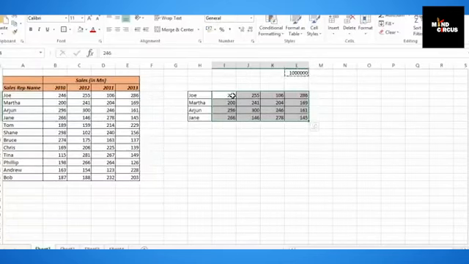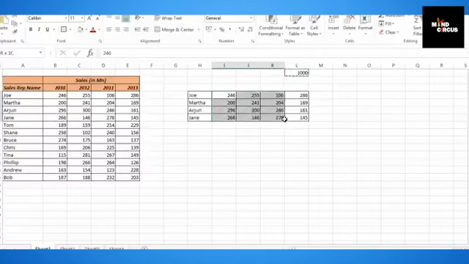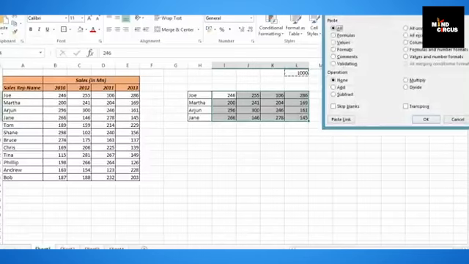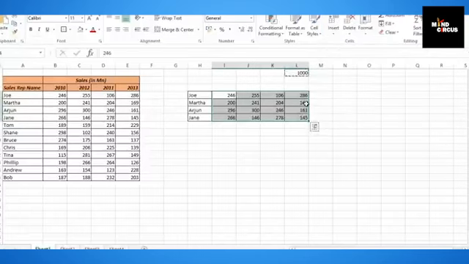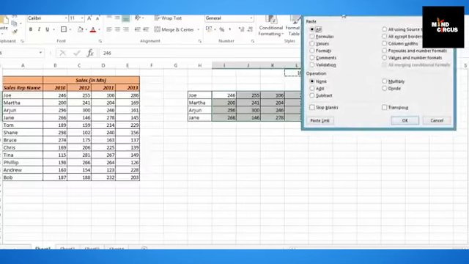So maybe these are in millions, but give me the numbers in billions. In that case, you would have to divide these numbers by 1000. And to do that, just copy this, go to this data set, go to paste special, or let me show you how to do this using the keyboard shortcut. I would press Ctrl Alt V and it opens the paste special dialog box.